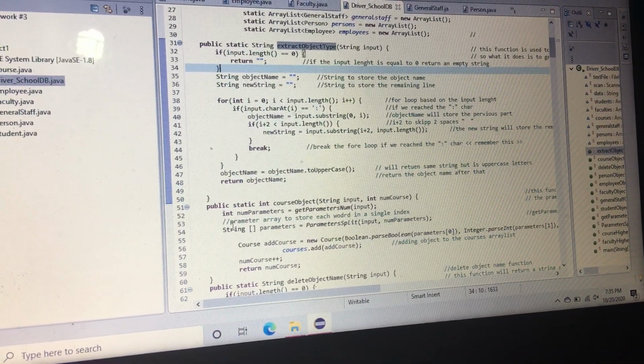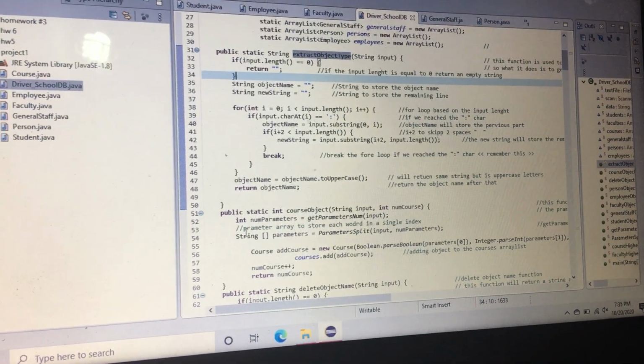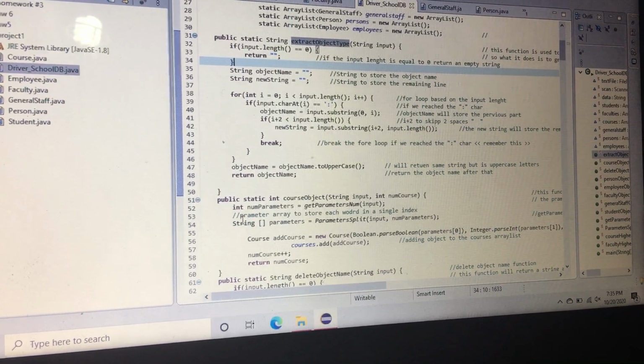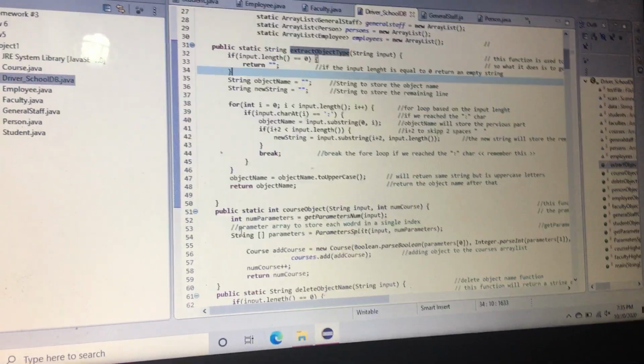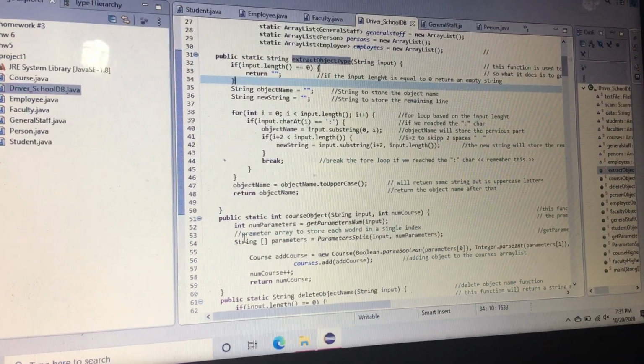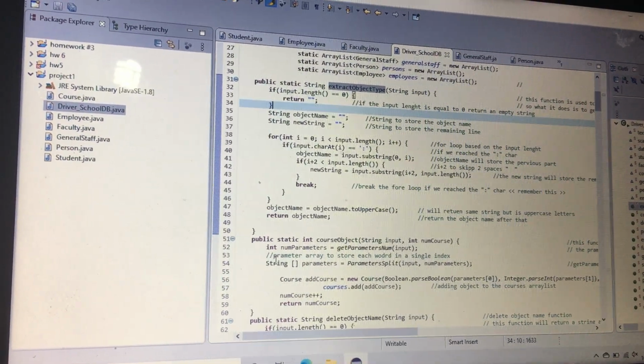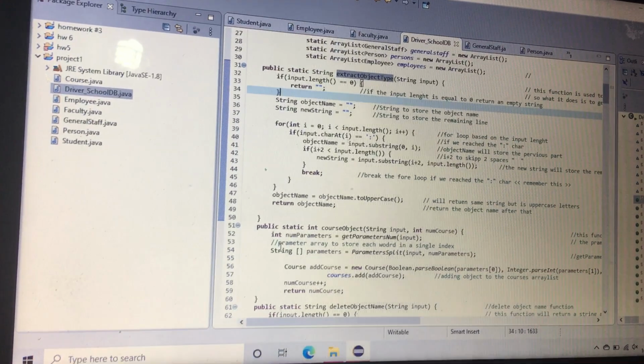So this is after the semicolon, so if there's no value there, the input length is gonna equal 0 and there's gonna be a blank. So that's how I avoided errors from the typer.